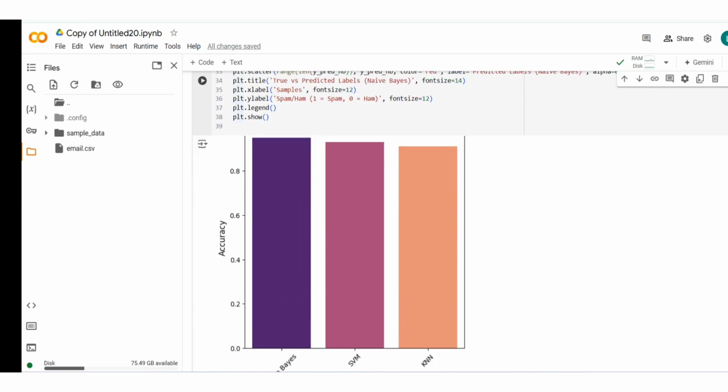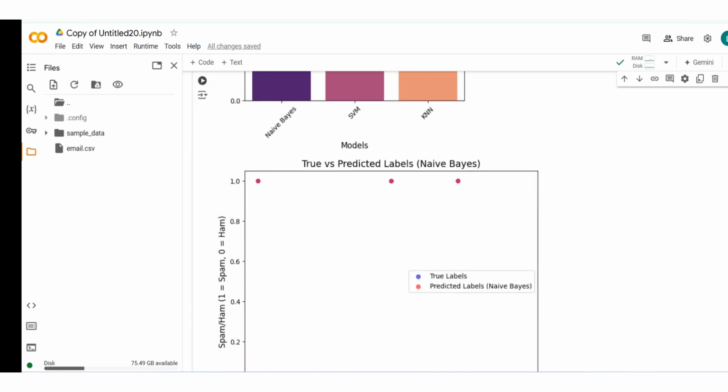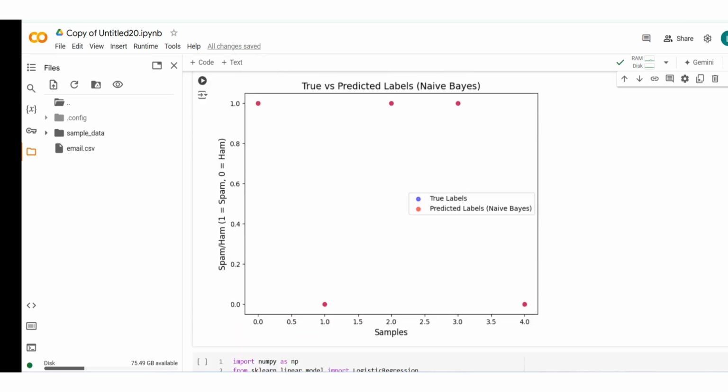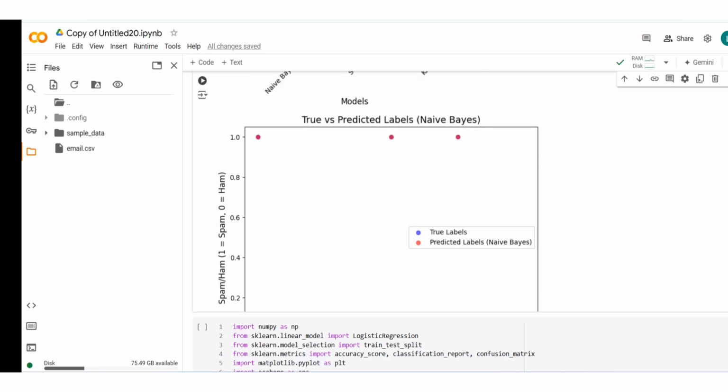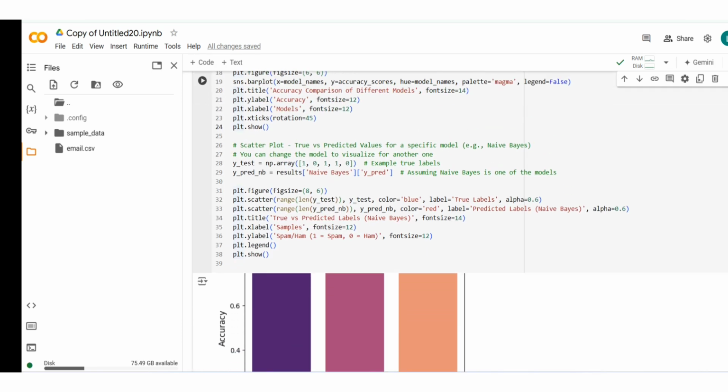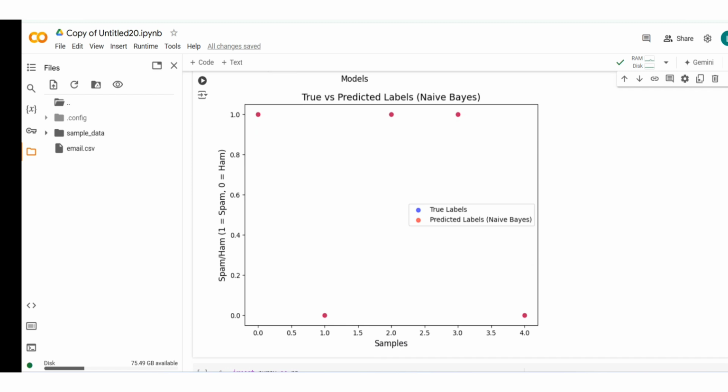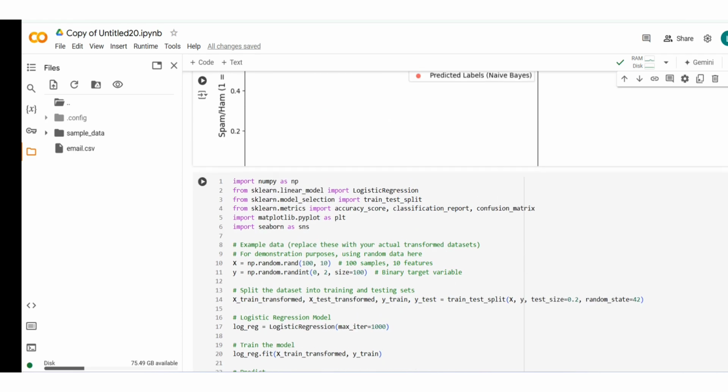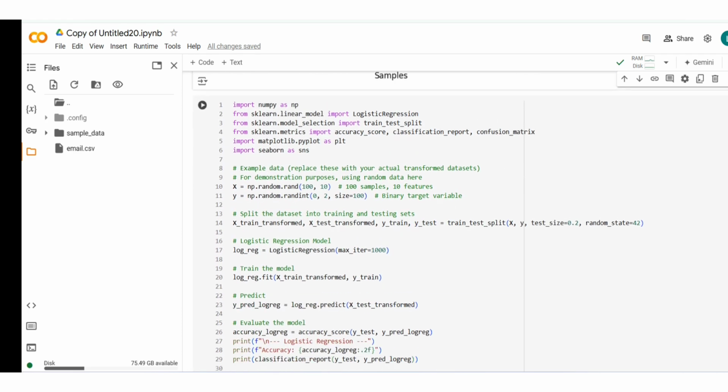Import matplotlib, Seaborn, and NumPy, using a dictionary to store the model performance. This line shows the model names and accuracy scores. This is the bar plot implementation code. This is the scatter plot implementation. This is the accuracy comparison of different models using KNN, SVM, and Naive Bayes. Naive Bayes has the highest accuracy, then SVM, then the KNN algorithm.